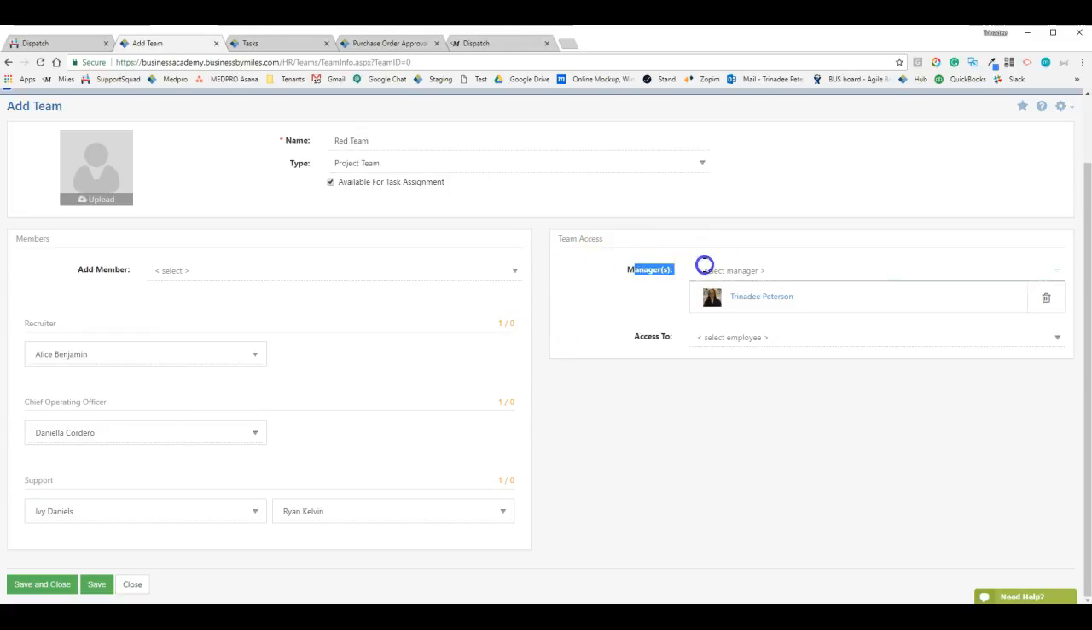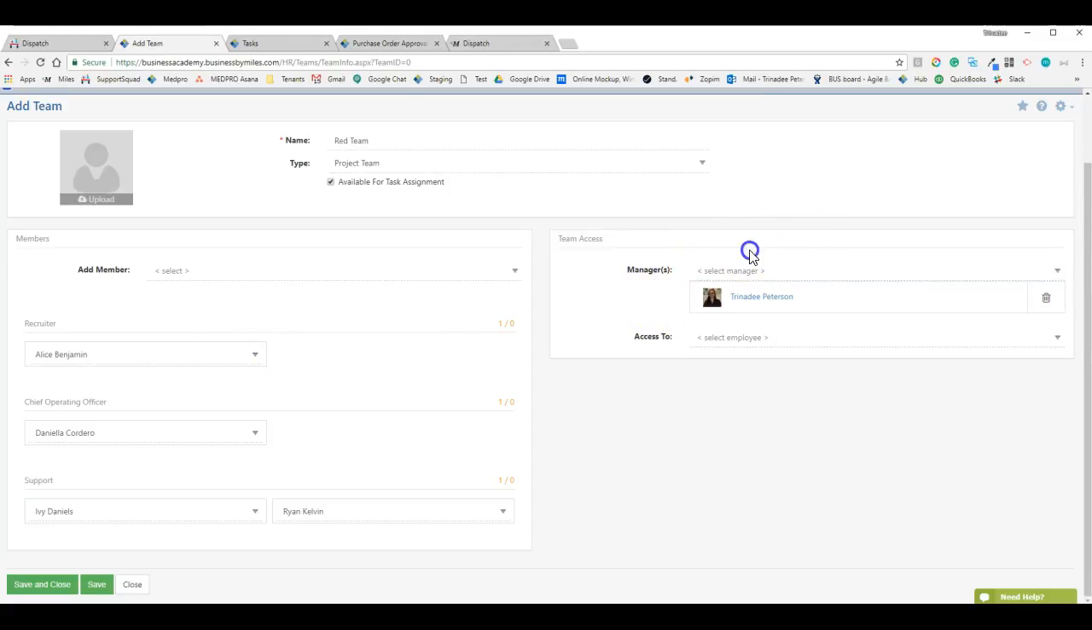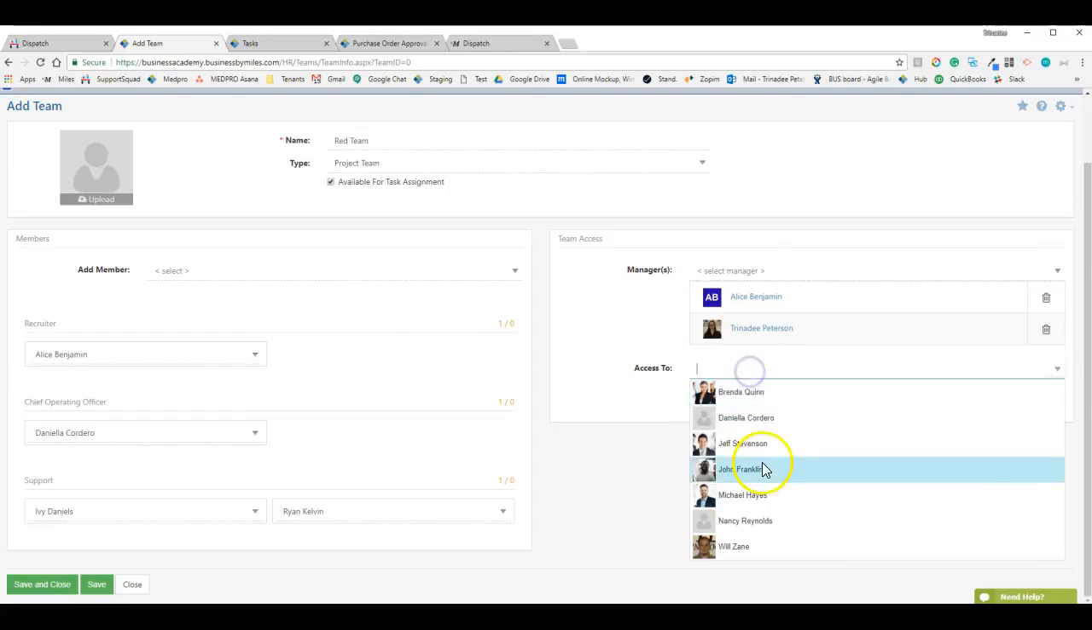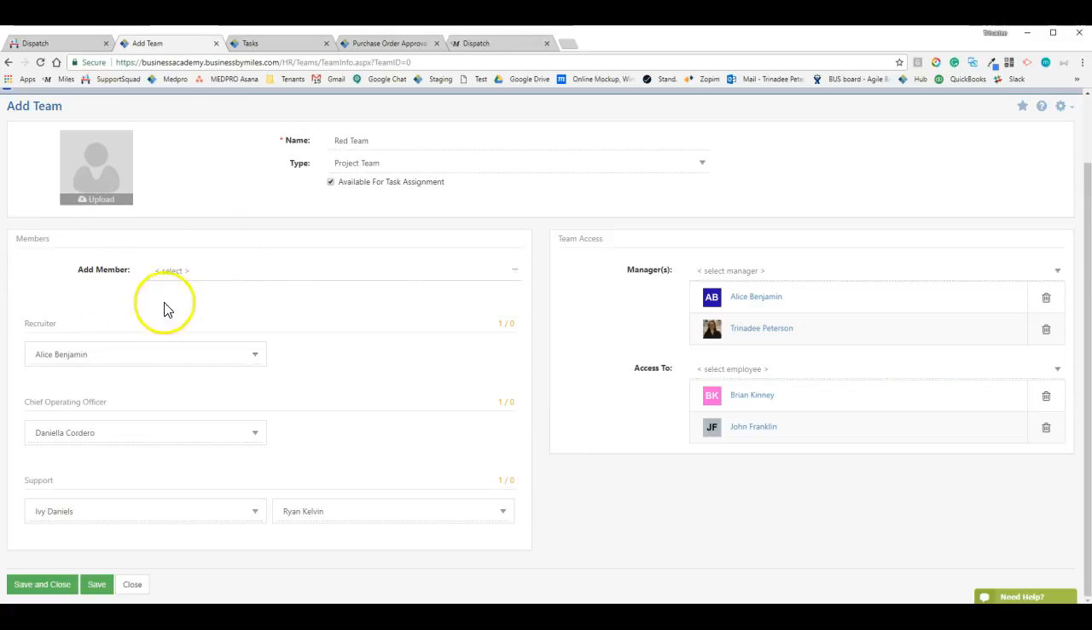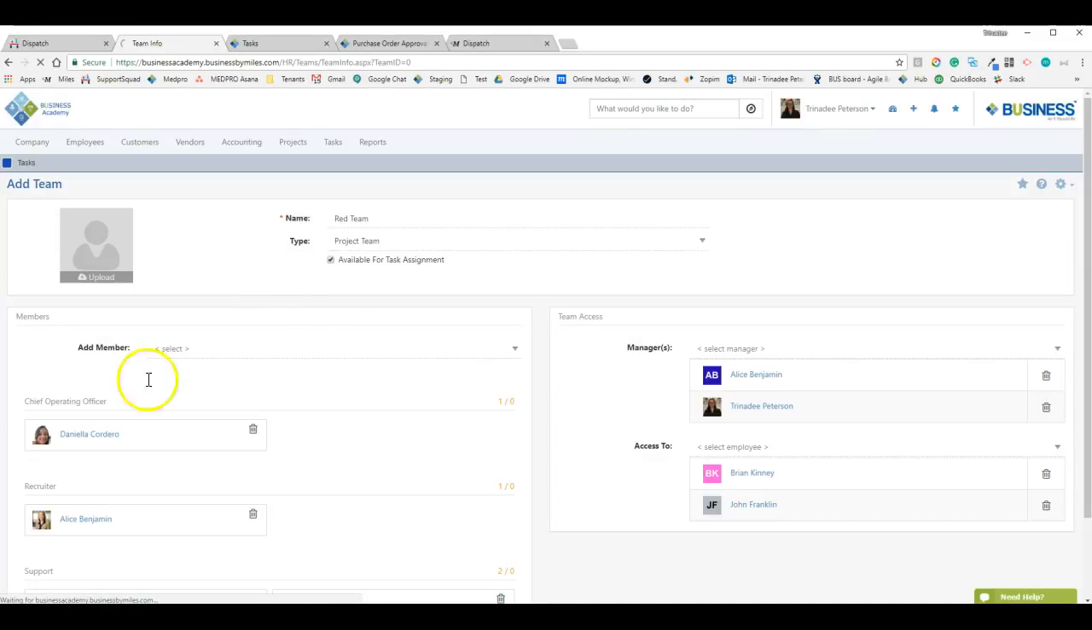Now you do have managers as well, so you would put the managers so they have access to edit the team or view the team when needed. And you can select more than one person. And then access to. So this is going to allow them access to view information about the team within here. And then I'm just going to save. Now once you save, then you can choose a team leader. So you're saying who's the leader of this team. So I'm going to say Daniela, save and close.